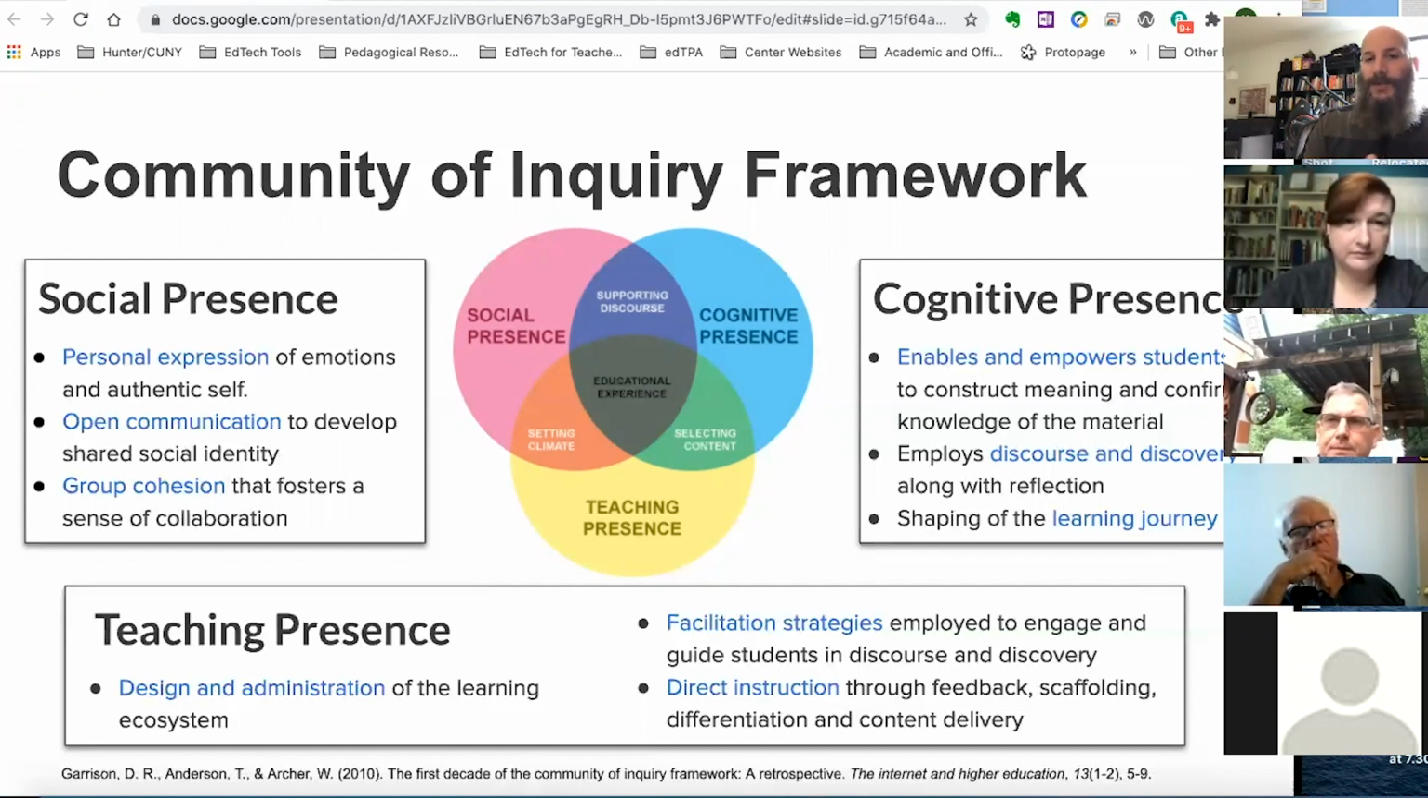And then finally, direct instruction. That's giving feedback, that's how you scaffold the content, that is differentiating the content and delivering the content, whether that be through lecture or through other means, but it's the direct instruction that's coming from you, as opposed to the content that students are consuming on their own, which is more within the cognitive presence realm.